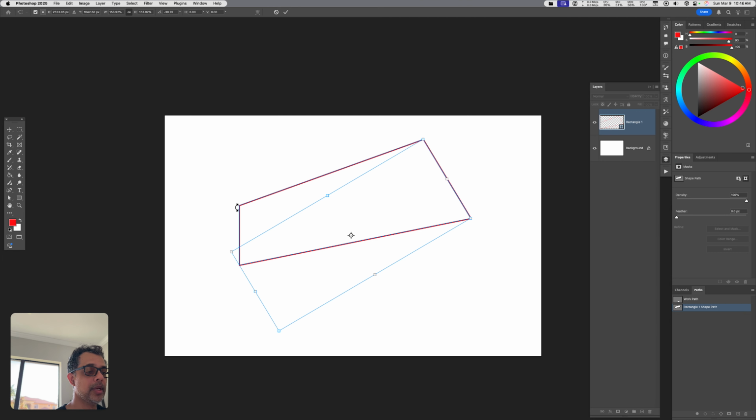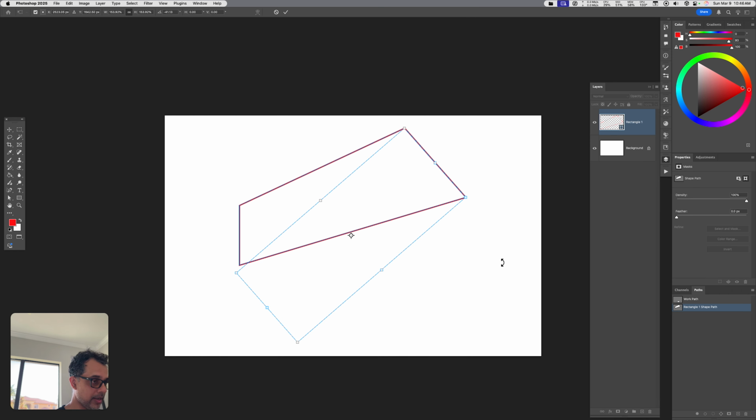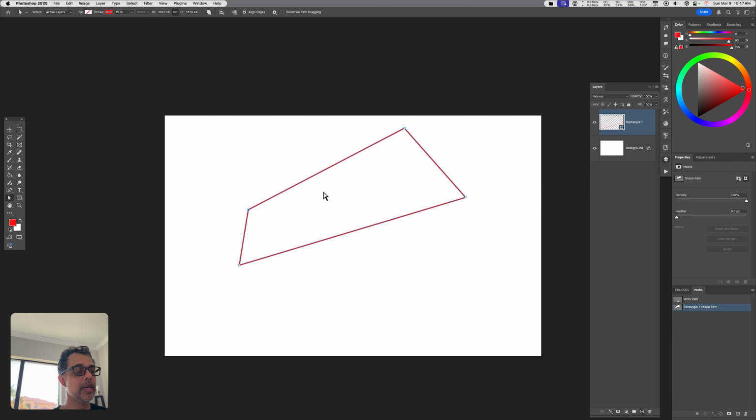And I can manipulate these anchor points much quicker. So I've got something that looks like this. And I can still come back in with the anchor point tool and I can just make whatever changes I want. So where is this useful?